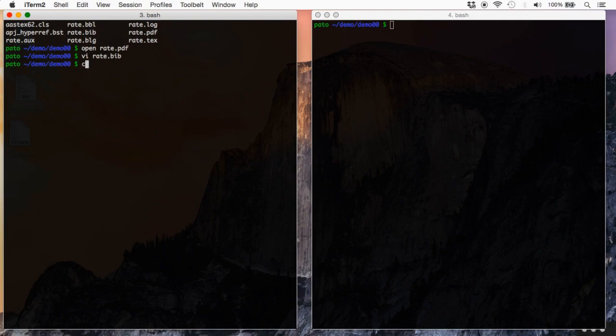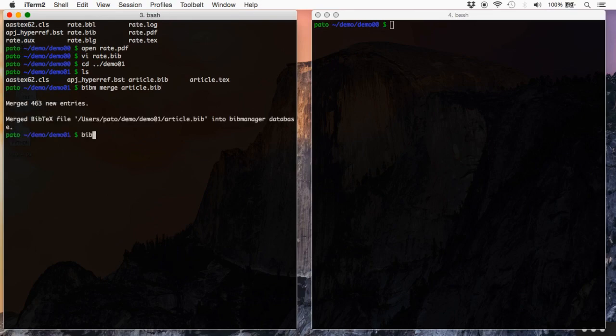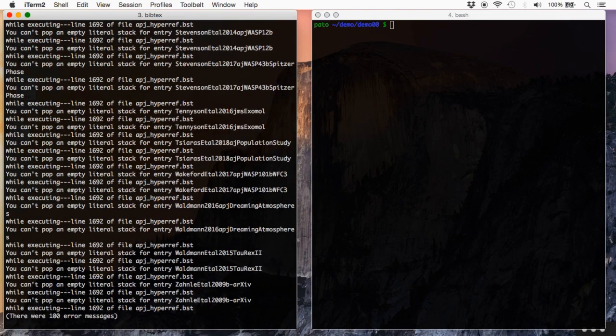Now let's see a more realistic scenario. Say you're starting to use bibmanager. Here you have again a regular LaTeX file and the bibliography. To merge your bib file into bibmanager, just run this command. Now you're ready to compile the LaTeX file. And that's it.